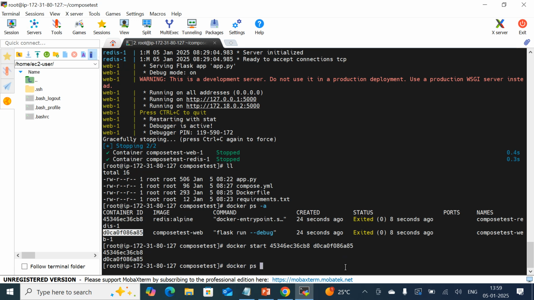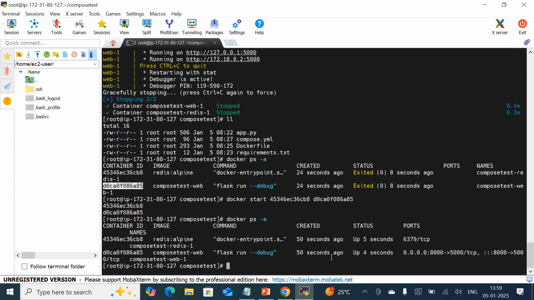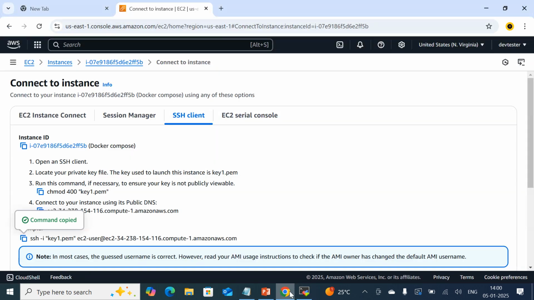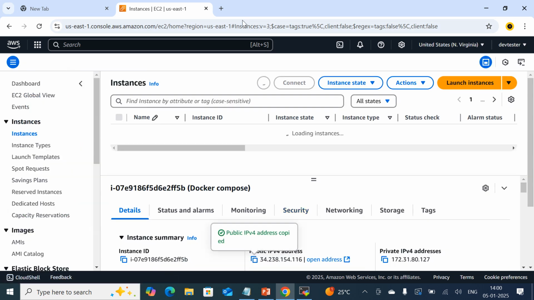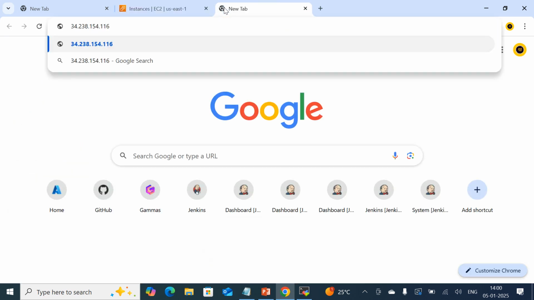If you execute docker ps -a, yes, both containers are in the running state, and I have successfully deployed my application over the container by using Docker Compose. So I just want to check whether the application is successfully running or not. How can I do that? Just go to the instance, check the public IP, and mention 8000.